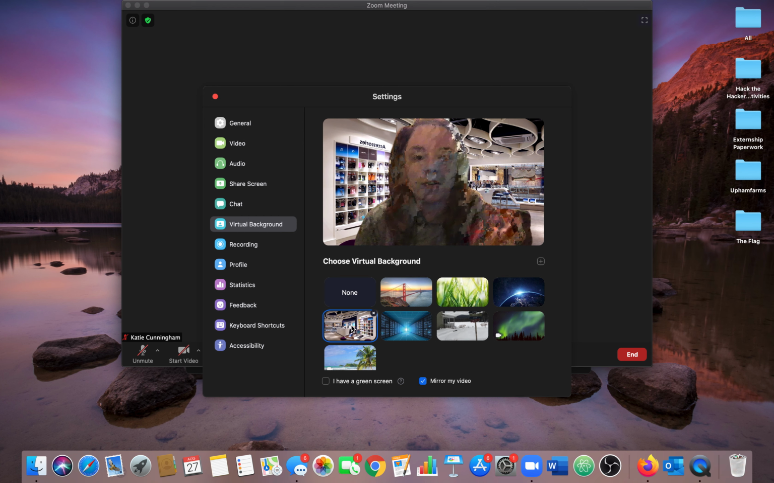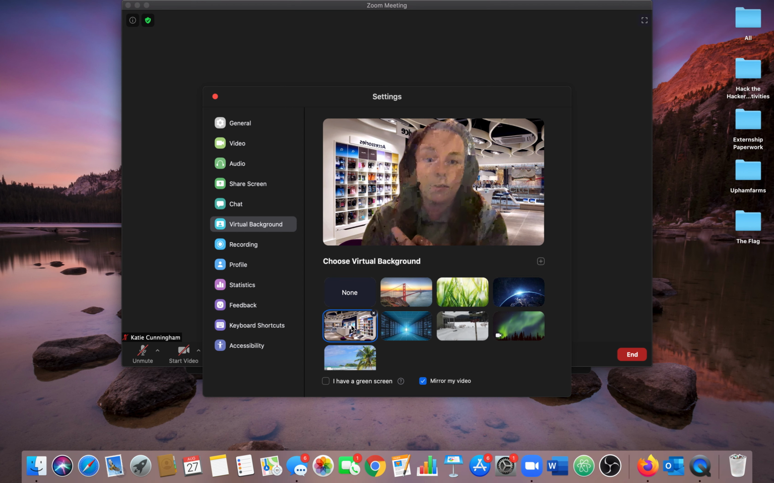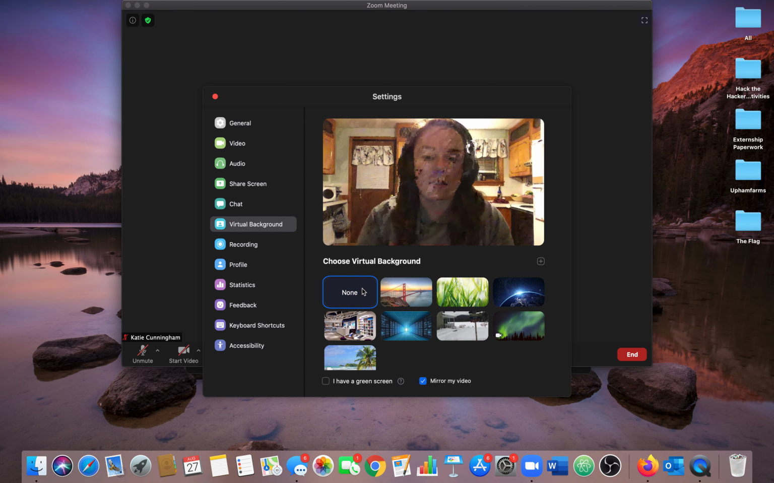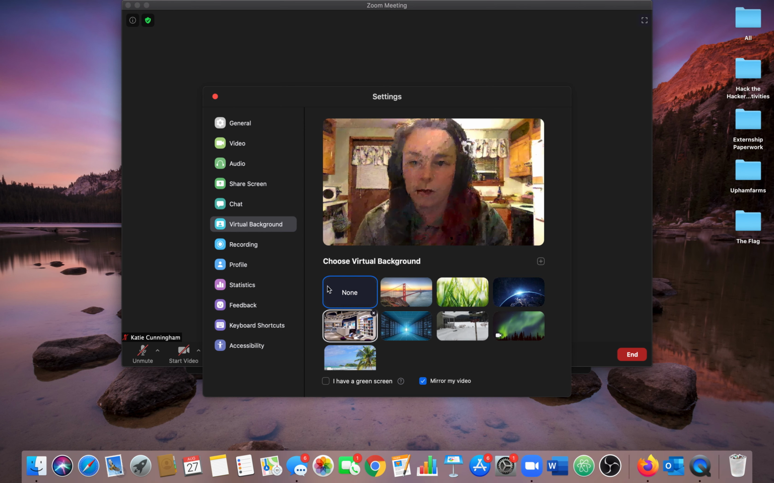If you have clothes on that match the background, you will disappear. So you want to make sure that you're not wearing something green, or in this case, I'm not wearing something blue, because you wouldn't be able to see me in the background. I'm going to set mine to none. I don't need a virtual background, but this is where you can change that, or you could upload your own.